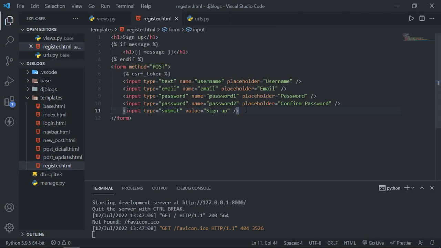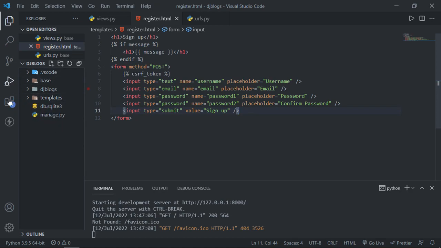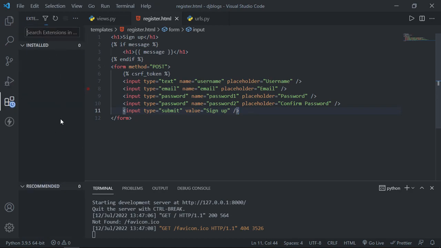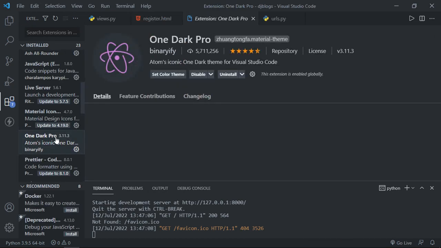And you might be thinking that my VS Code looks changed. Basically I have installed a theme which you can get from these extensions. The name of this theme is One Dark Pro.